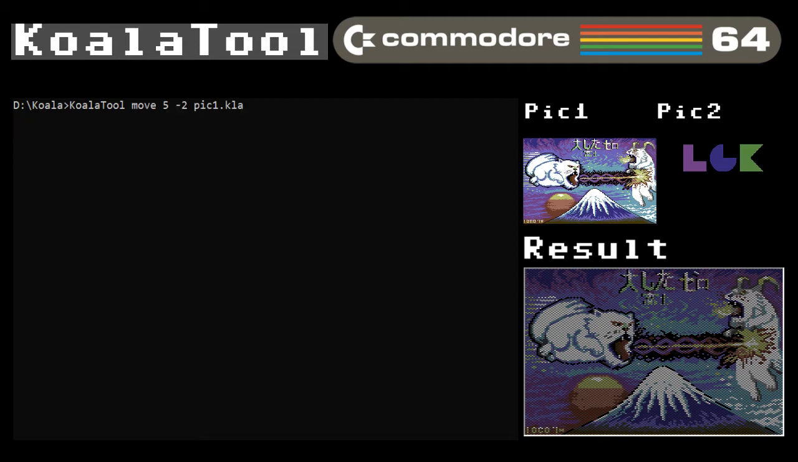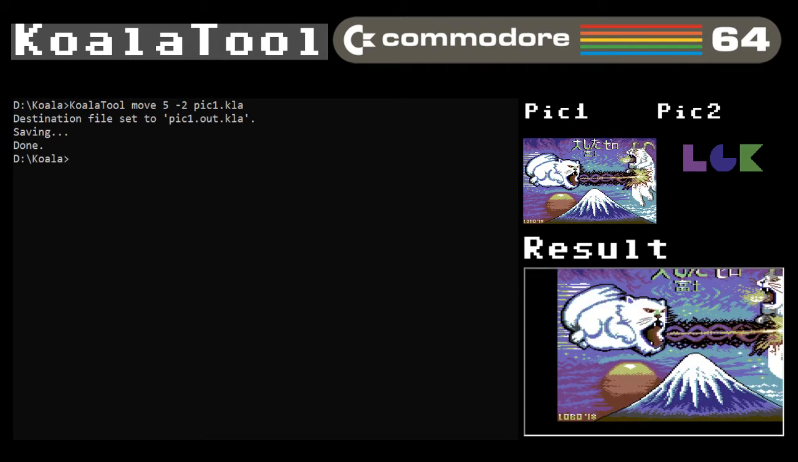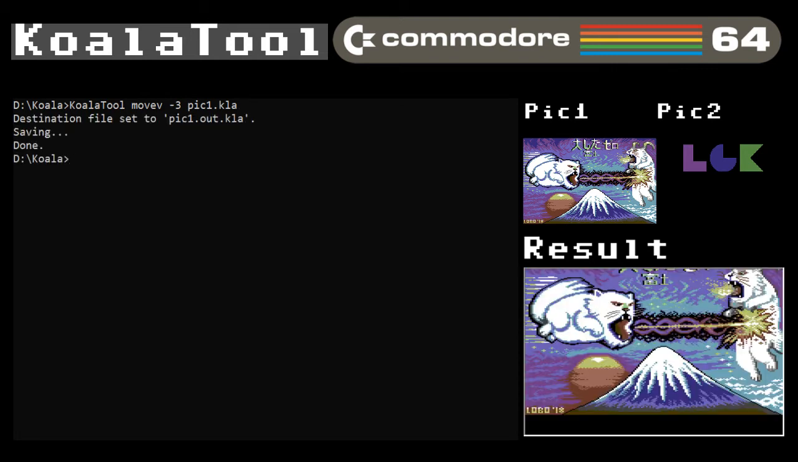We can also move the picture around. We can move it horizontally and vertically. Here we say move 5 and -2, which means we will move it 5 to the right and 2 characters up. We can also say we only want to move it vertically for 3 positions to the top.